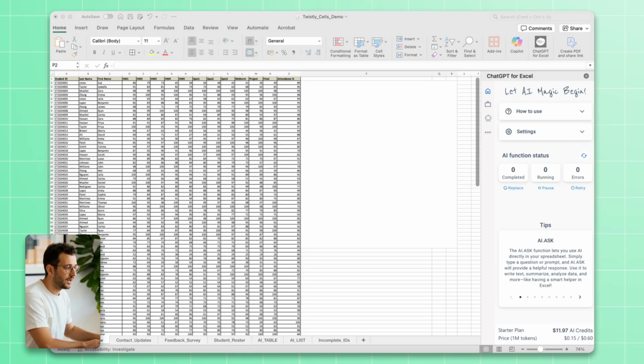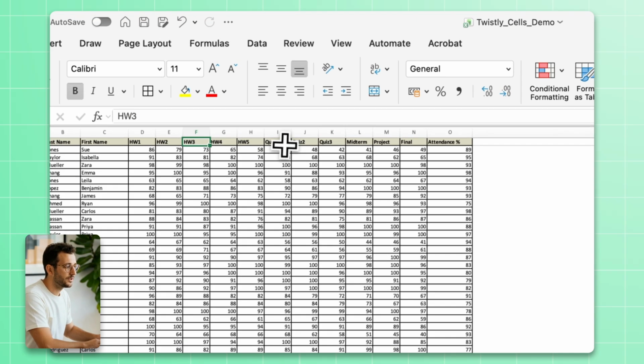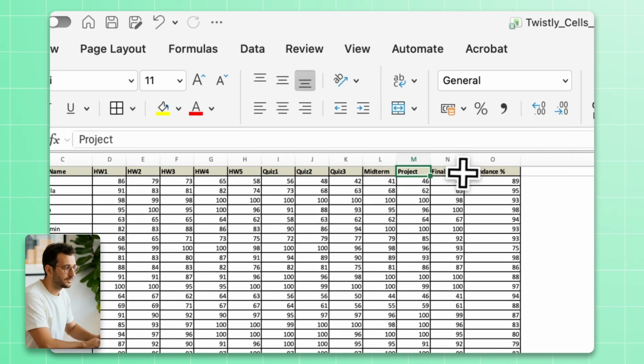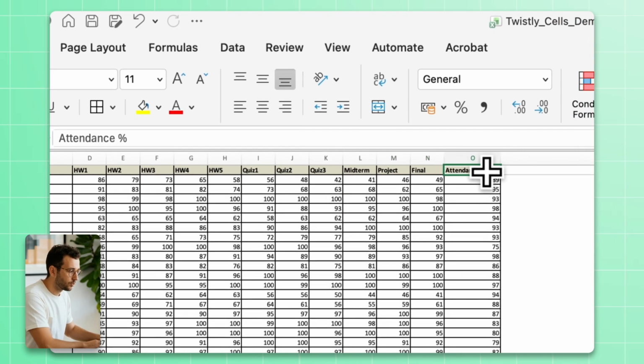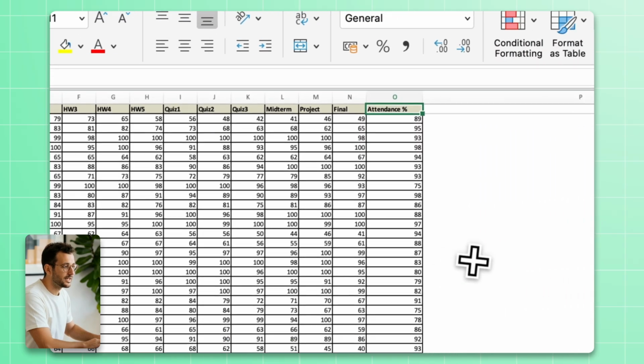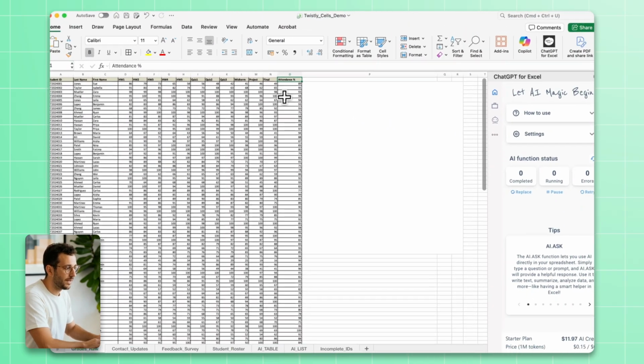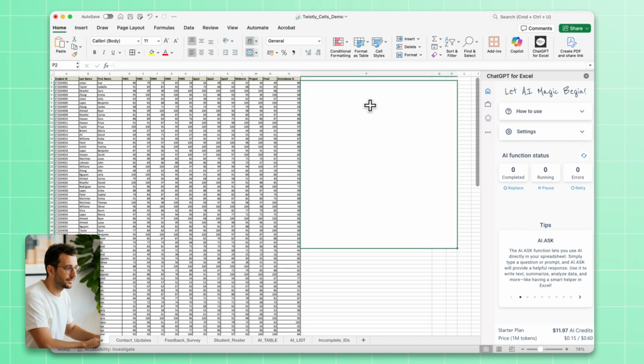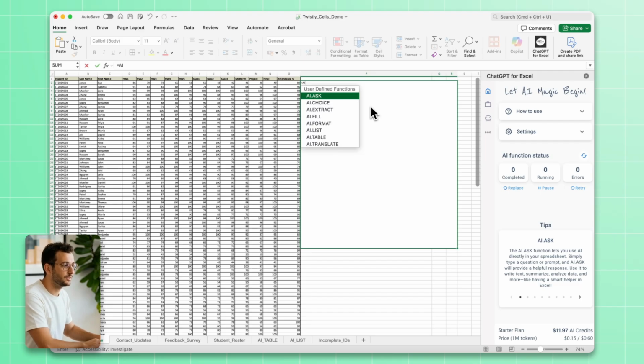Here I have an Excel file with real professor data. This first sheet, Grades Raw, has 150 students with all their grades for the semester. Homework, quizzes, midterm, project, final exam, and attendance. Normally, a professor would spend 2 to 3 hours creating pivot tables, calculating averages, hunting for patterns. But watch this. I'll click on an empty cell below the data. Now I'll type a simple question in plain English.